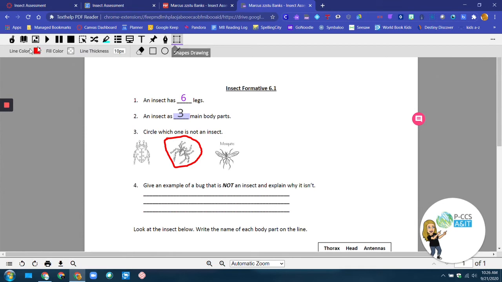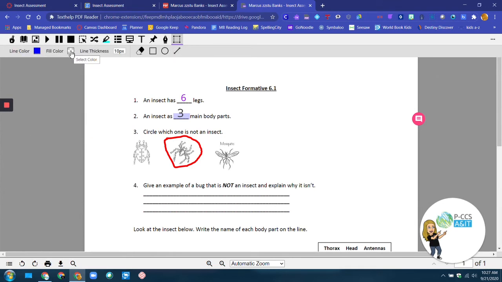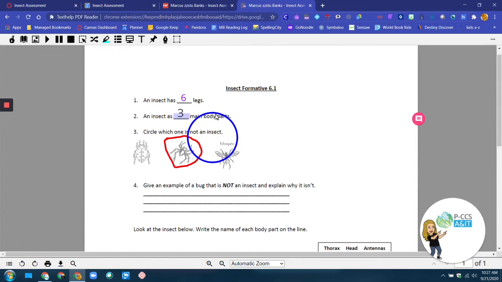Turn the tool on, pick my line color, pick my fill color, and if I'm circling, I'm going to want to leave it clear, pick my thickness, and then choose the type of lines I want. I can either do straight lines if I was doing a matching activity, I can click circle, or I can click rectangle. So again, works the same way, but see, now the circle isn't in the right place.